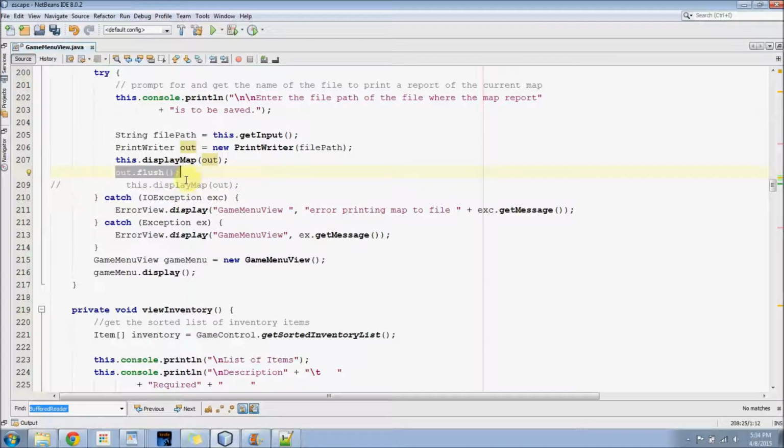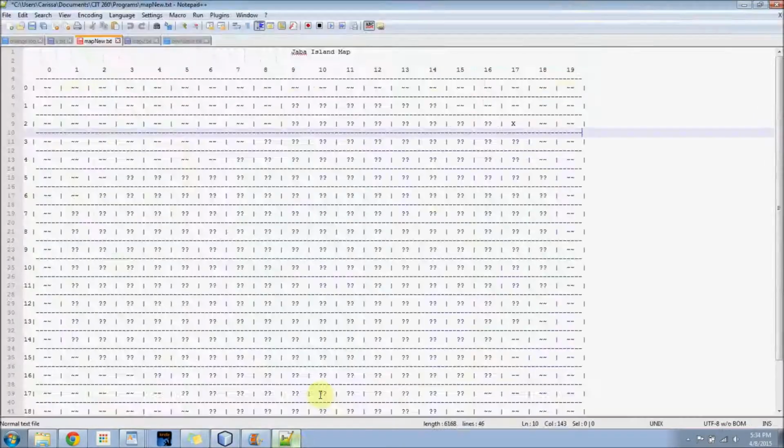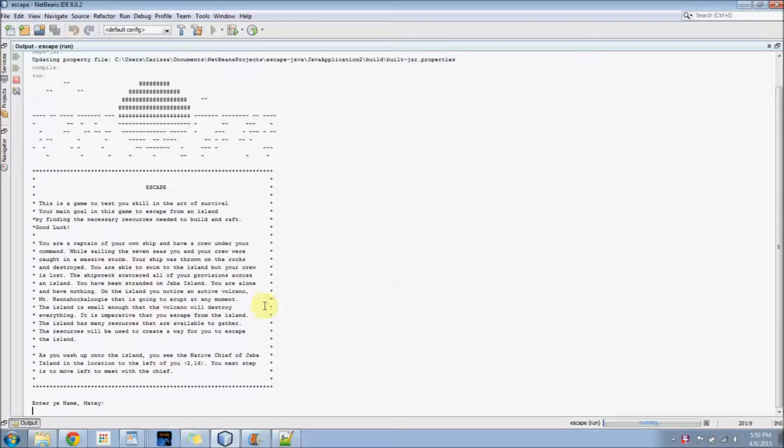It is important to remember when printing data to a file to use a try-catch statement to catch any errors that may arise. Here is the finished product of the map. When starting the game, it gives the background story and the player's first instructions to move left to the new location to meet the chief.